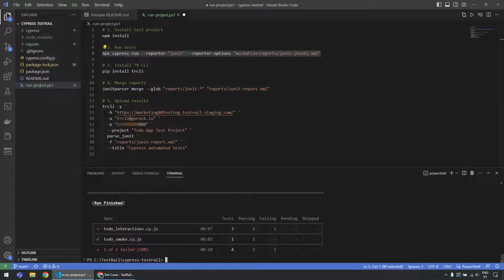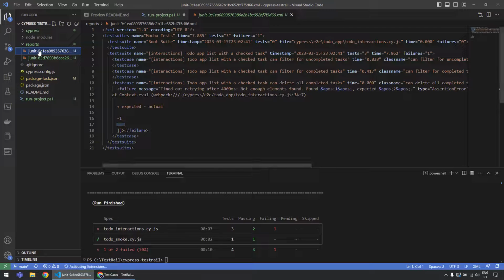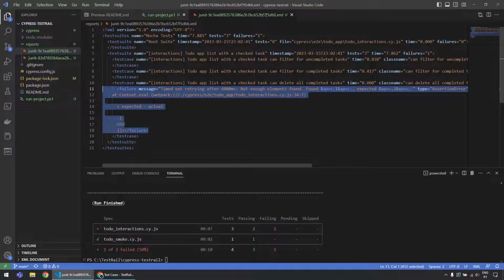And what we can see now is that it generated some reports. These reports follow the JUnit standard, which is supported by the TestRail CLI in order to upload the test results to TestRail. So let's take a look at one of them. This is for interactions. As we can see here, the interactions suite, and we can see that we have 1 test case here that passed because it doesn't have any inner element, another one that passed, and then we have this test case that failed because it has a failure element in it.